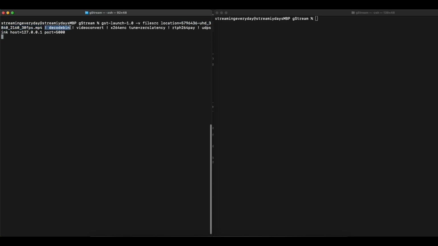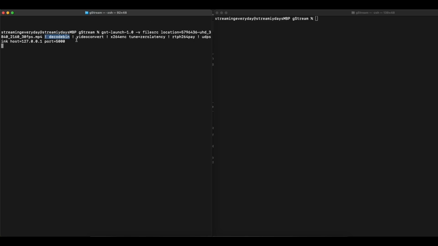Then we have decodebin. This automatically selects the appropriate decoder for the input file. The next element is videoconvert. It converts the video to the format desired. And then we have the x264 encoder, which we are using to encode the video. And to have it on a low latency, we will just tune it to zerolatency. It's pretty simple.